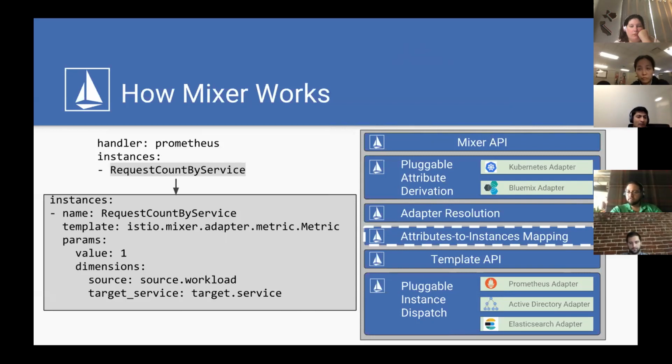In this case, we wanted dimensions on source workload and target service. Now, source workload and target service are both attributes that were either sent directly by Envoy or derived by the Kubernetes env adapter on the way here. So during this mapping phase, it takes as input the attribute bag, which is the attributes that have come from Envoy, and it takes this template proto.